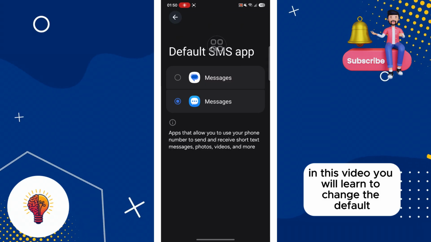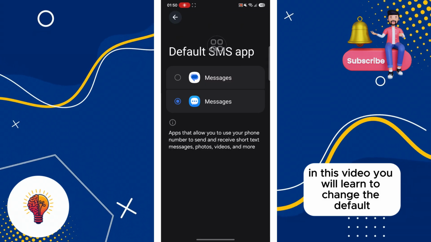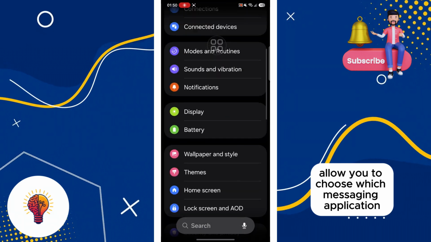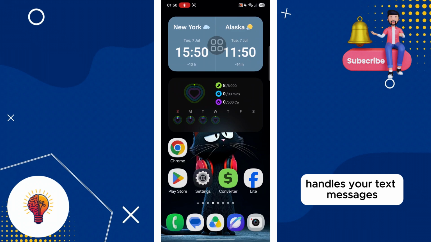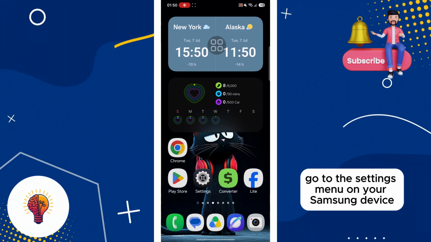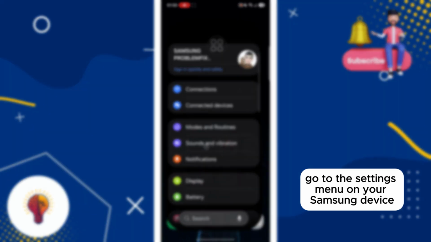Hey everyone, in this video, you will learn to change the default SMS app on a Samsung phone. Samsung devices allow you to choose which messaging application handles your text messages, giving you the freedom to use the app you prefer. Go to the settings menu on your Samsung device.